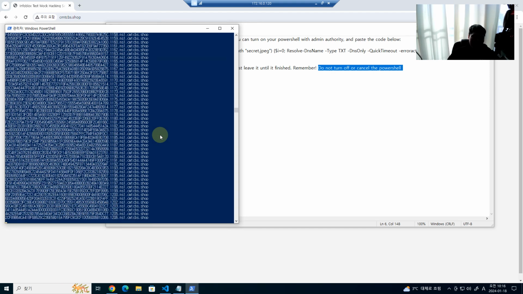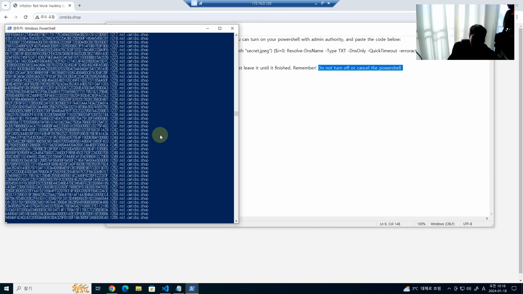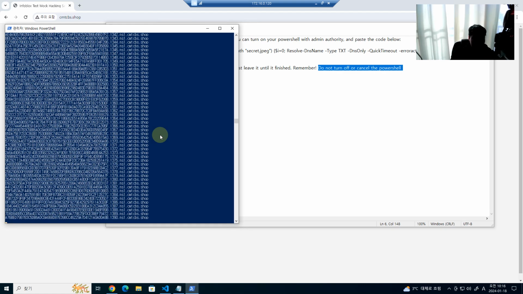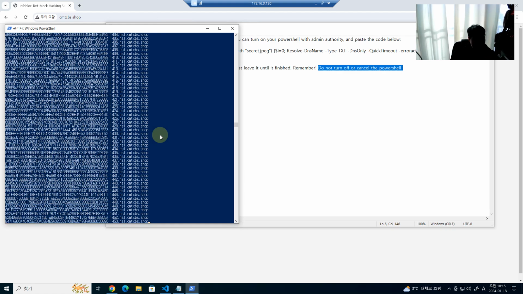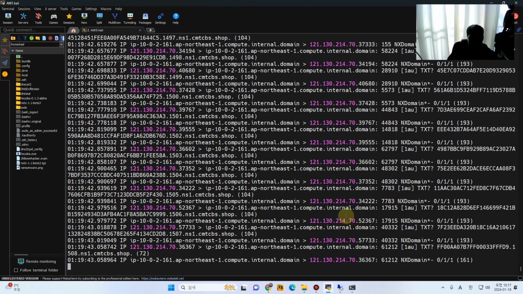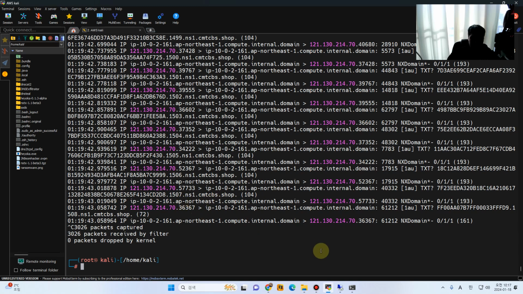I know there's no one that foolish to do this, but suppose this process is running in the background, then the victim doesn't know. All right, so there are 1,509 packets sent. And the hacker has now received his file. See, there is the exfil.txt file.